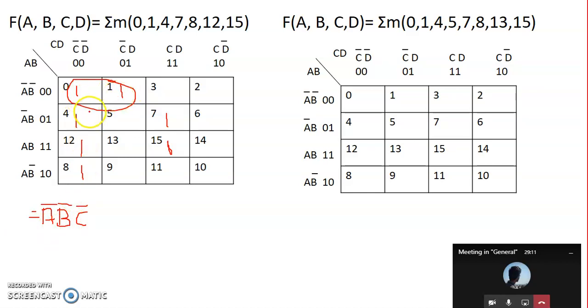Then next, if I go with this one, this is the only option. So I'll make these four in one group. When I make these four in one group, these variables are changing here. What retains constant here is only these two. So plus C bar, D bar.